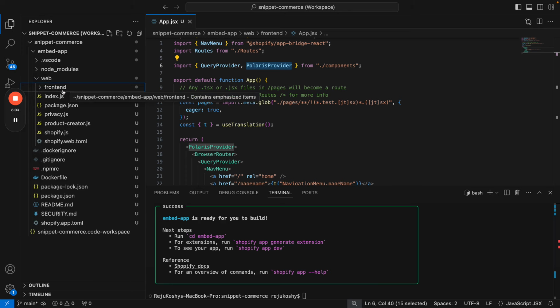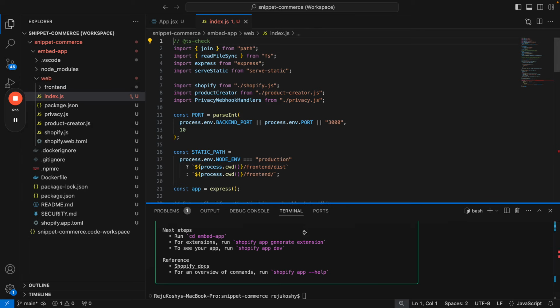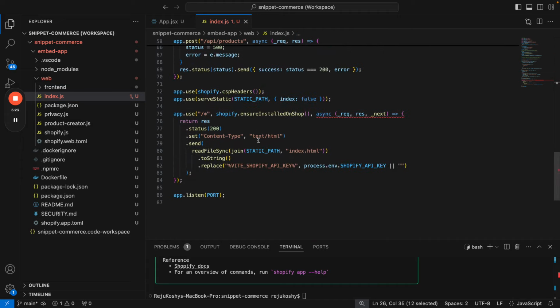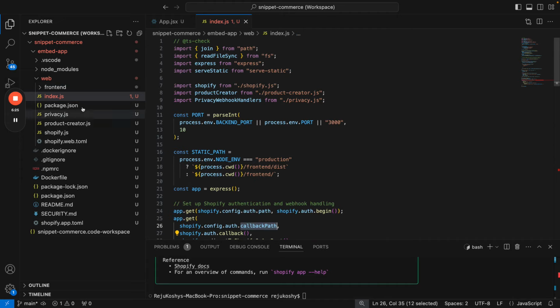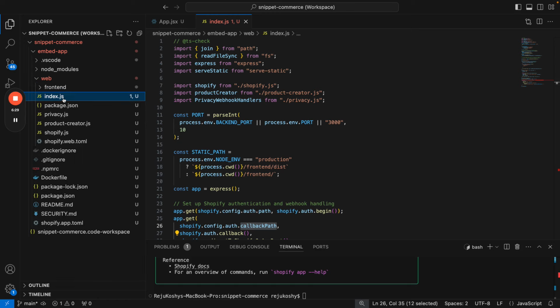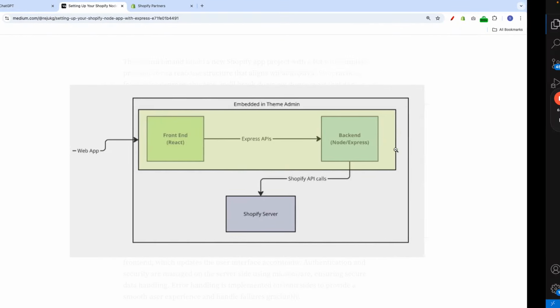And then the server component is this index.js. If you look at this index.js, you can see the Express configurations. So right now you have seen two things: the front end and the Express backend. That's exactly what we have depicted here: the front end and the Express backend.